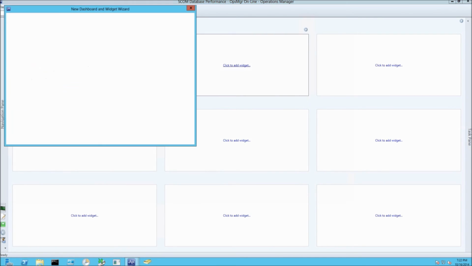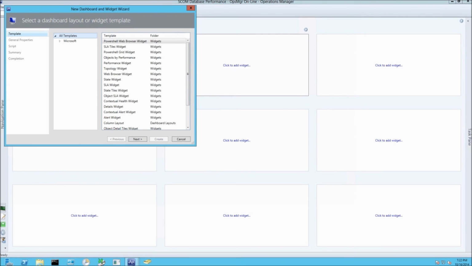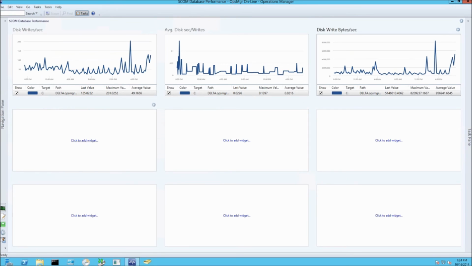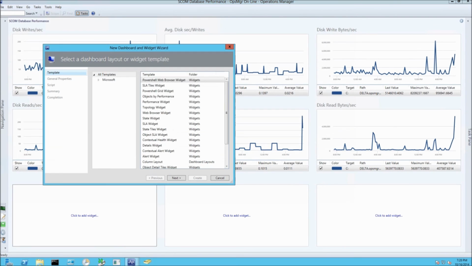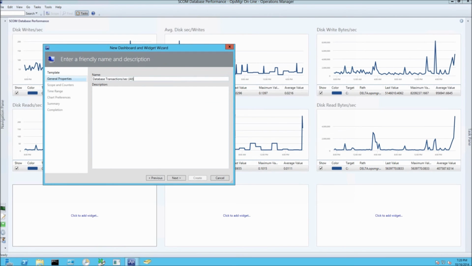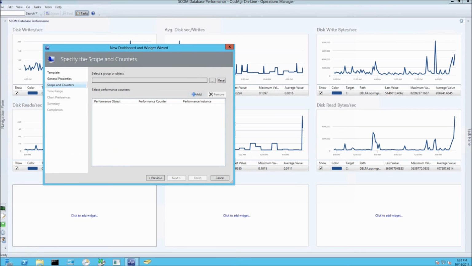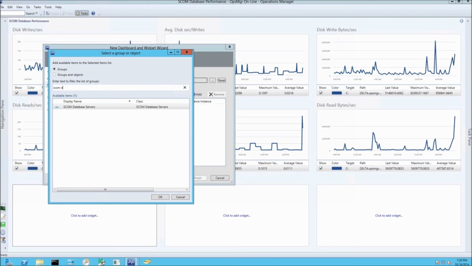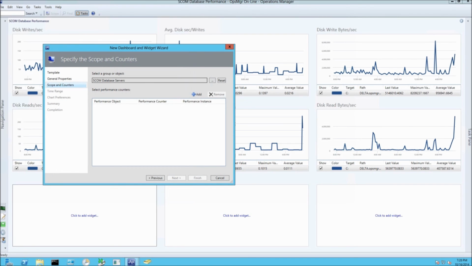All the remaining widgets are created the exact same way, except their counters differ. They're all used in the logical disk object. However, our seventh one is a database widget. This is the one where we can see database transactions per second. It's created the exact same way our disk ones were created. However, our object will be different.